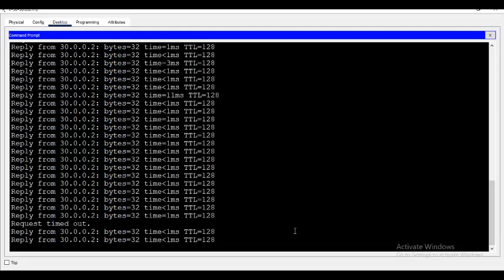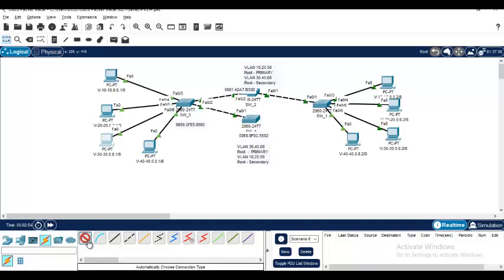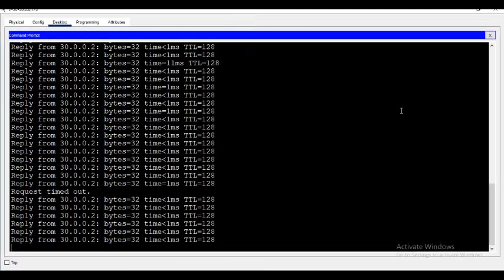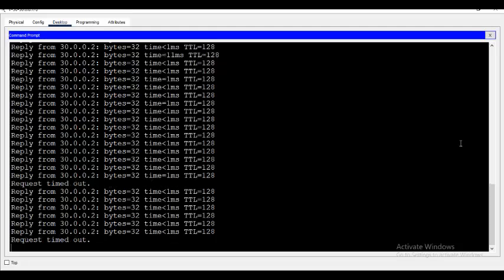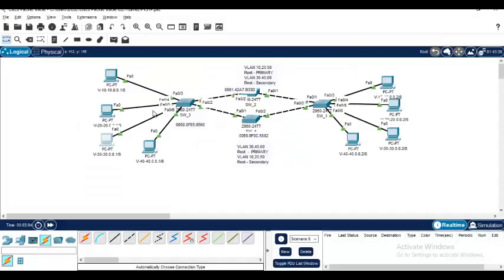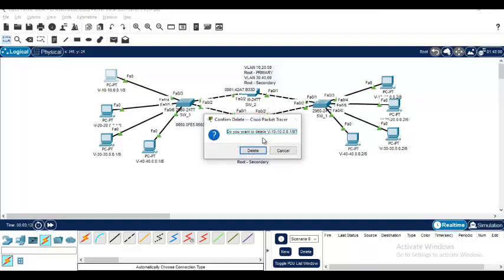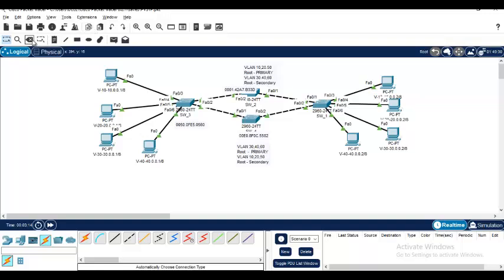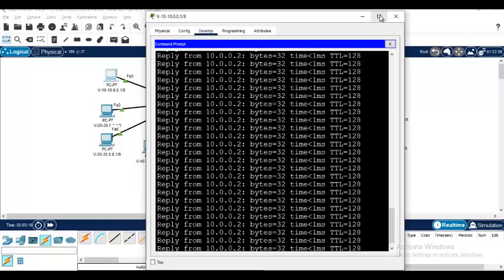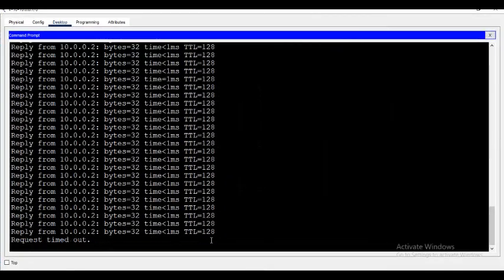Now let's disconnect the 10 cable, the upper path. I'm going to disconnect this. How many packets lost? One packet. Two? Okay, two packets lost. Sometimes it happens. Now I'm going to connect again. One packet lost. So better than per VLAN spanning tree.